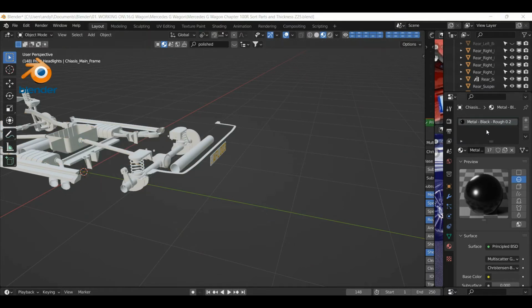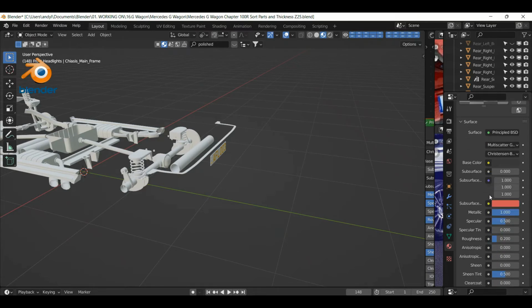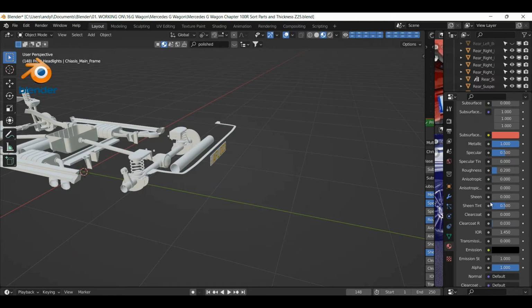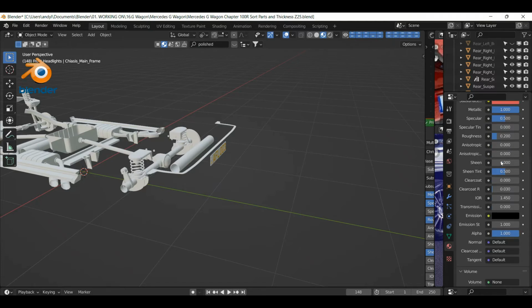So I think I want to change that roughness to 0.3. So what I'm going to do is copy this and then edit it and call it rough 0.3, so same as before, and just scroll down and where's the roughness? Roughness, just change that to 0.3. Okay, I'm sure that'll be okay.